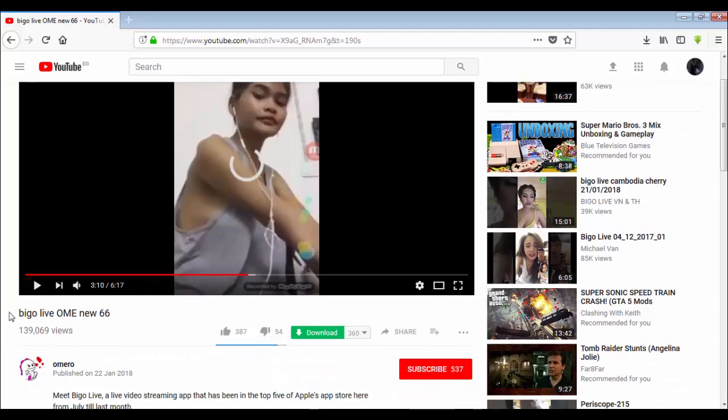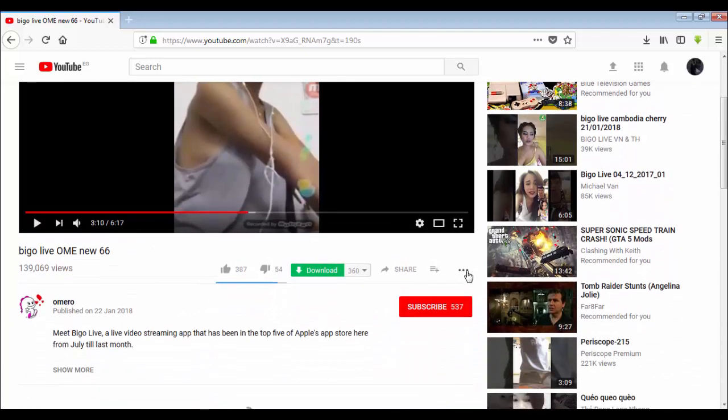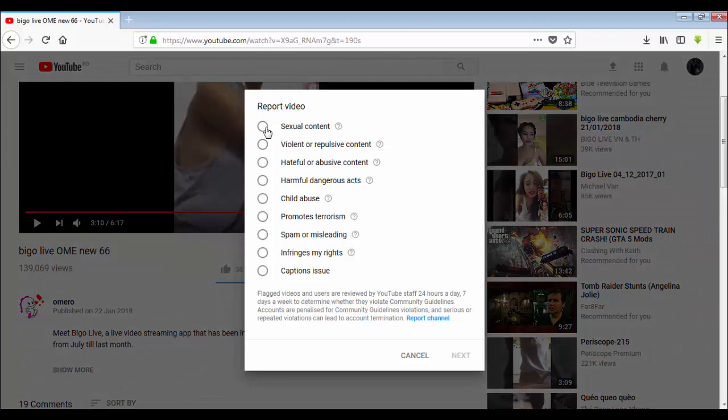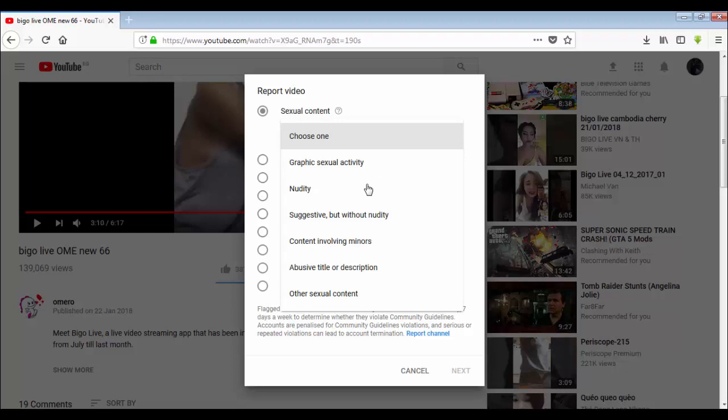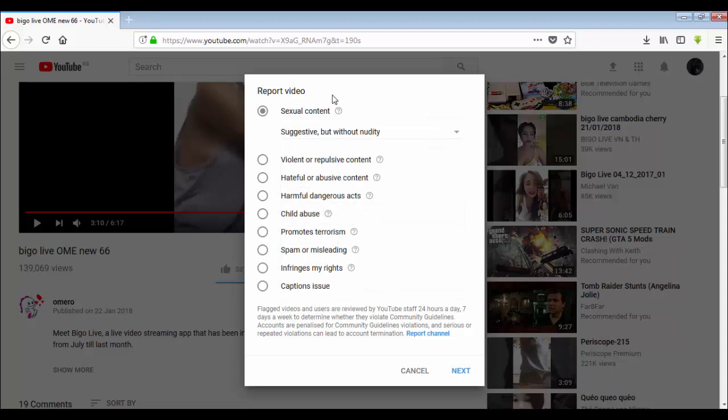when you open it, I'm not going to let it play, okay? So you will see this button here. Just right away, report. It's sexual content, okay? So please, okay. For this one, I'm making this suggested, but without nudity, because there is nothing like that here.